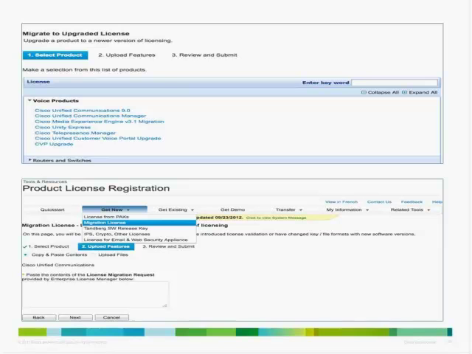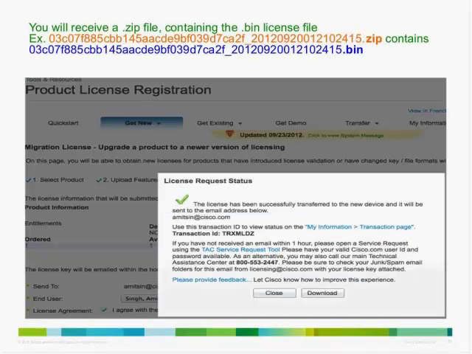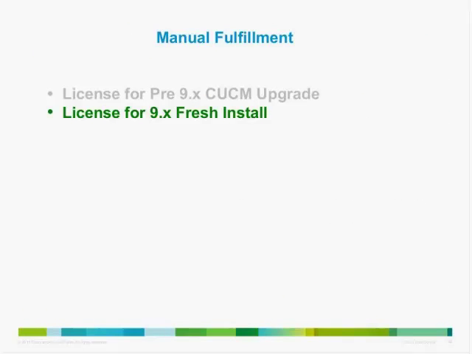So the moment you do that, you will get an option for Communications Manager 9.0. Definitely that's the one we want to go for. And then you can just submit. It's very straightforward. And then your licenses will be emailed to you. On top of that, you can download them as well from here.